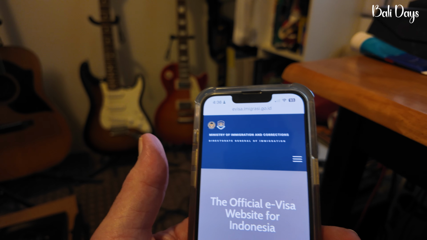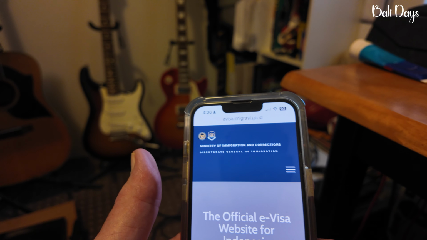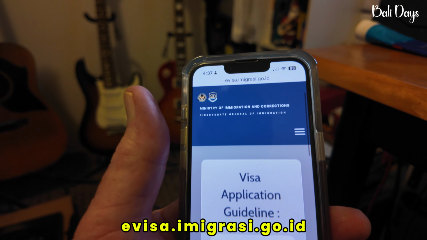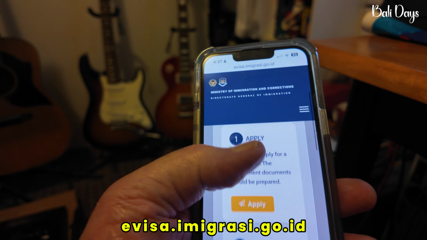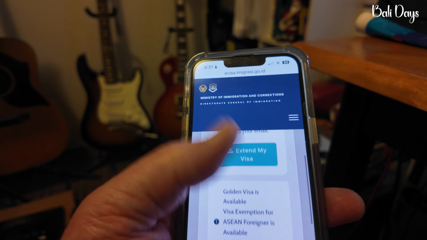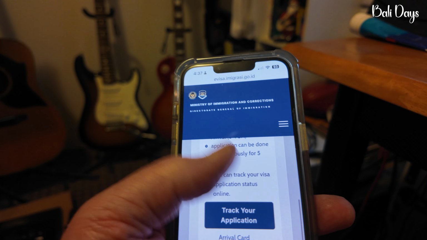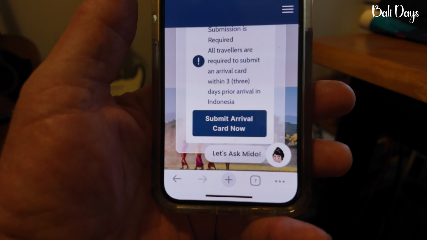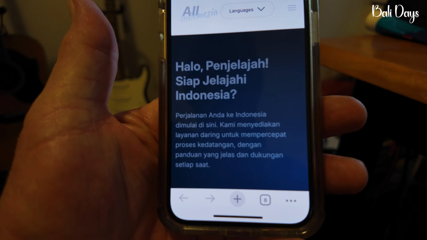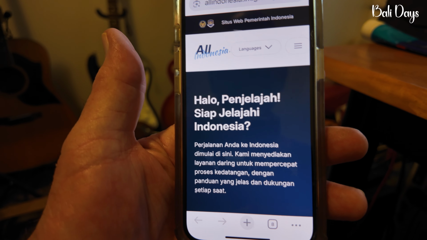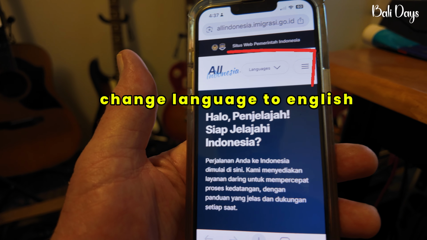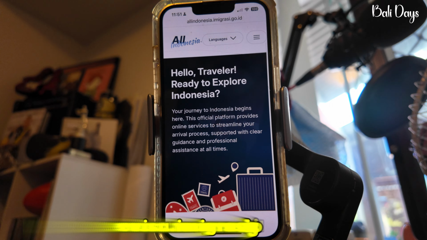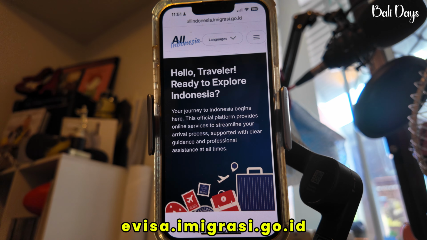Also, out of interest, if you can get onto the eVISA.imigrasi.go.id official website, this is still that one. If you scroll down, you can do the visa application on this one, and just underneath the track your application, there is submit arrival card now. So this takes us to the All Indonesia website. So it's another link in; rather than searching for this website, you can take it from the actual eVISA website.